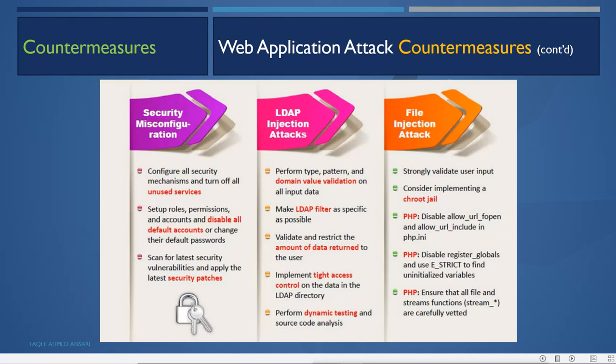Then for LDAP injection attacks, perform type, pattern and domain value validation on all input data. Make the LDAP filter as specific as possible. Validate and restrict the amount of data returned to the user. Implement tight access control on the data in the LDAP directory. Perform dynamic testing and secure source code analysis.